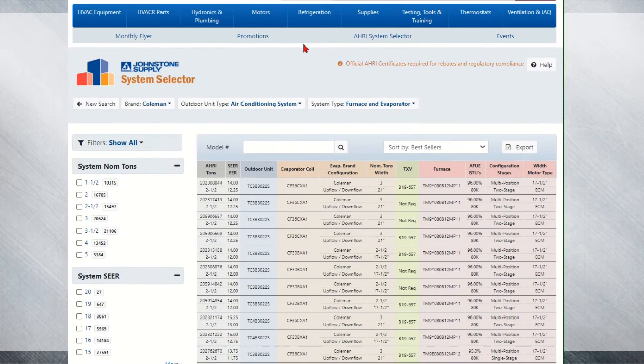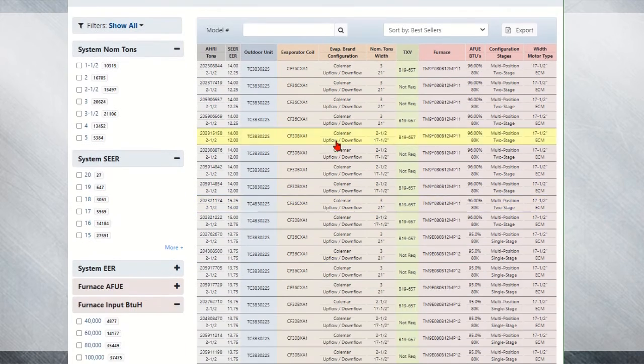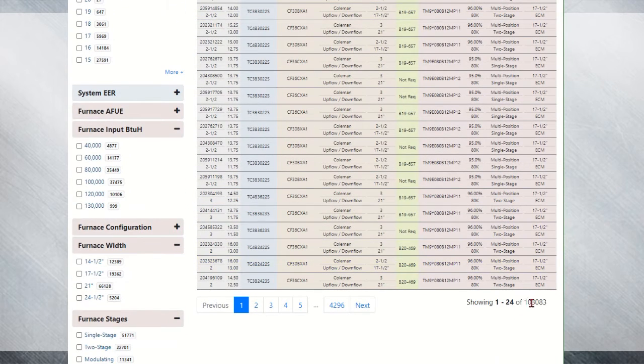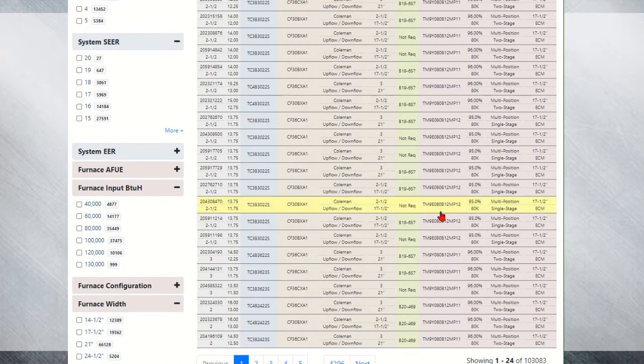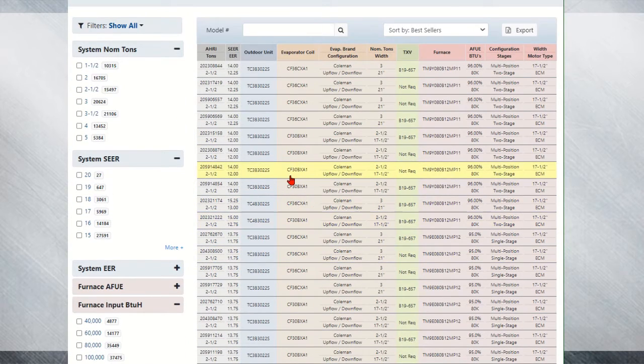And because we only filled out that very basic information, you see our list of results is very long. It's more than 100,000 results, which is just a bunch of combinations of pieces of equipment that could meet the criteria that we've already specified. So obviously we need to narrow that down.